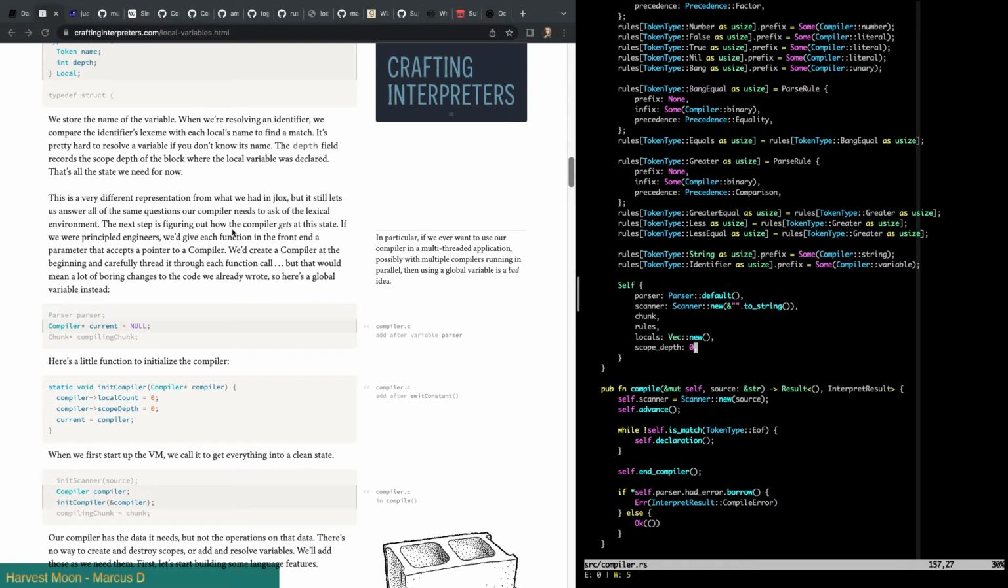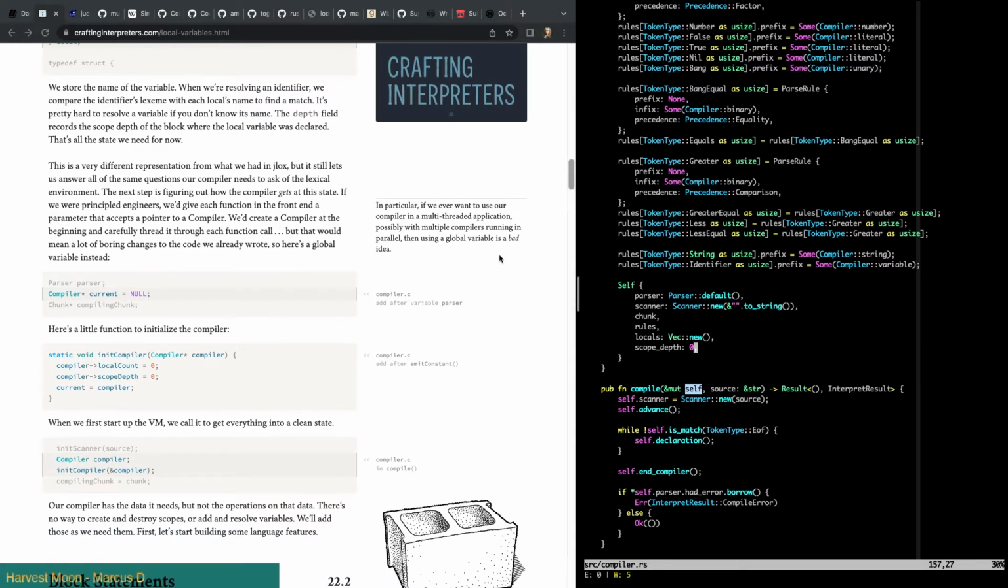The next step is figuring out how the compiler gets at this state. If we're principal engineers, we give each function in the front end a parameter that accepts a pointer to a compiler. We'd create a compiler at the beginning and carefully thread it through each function call. So we're doing that, actually. Right? Because I've shoved it into the self. So it's already there. But that would mean a lot of boring changes to the code we already wrote. So here's a global variable instead. All right. So we get it through our compiler struct.